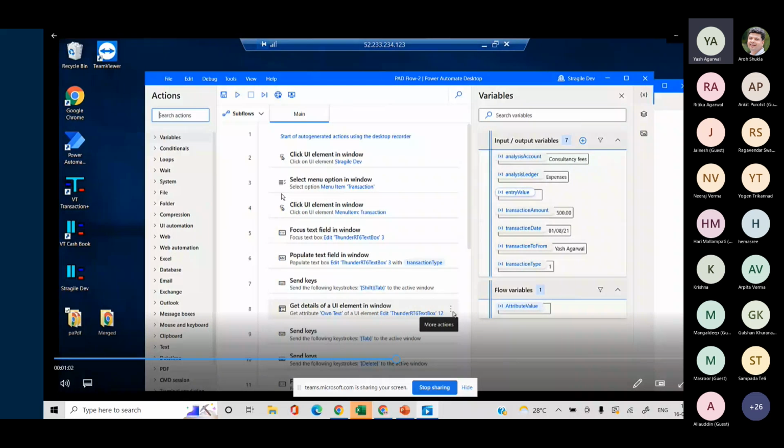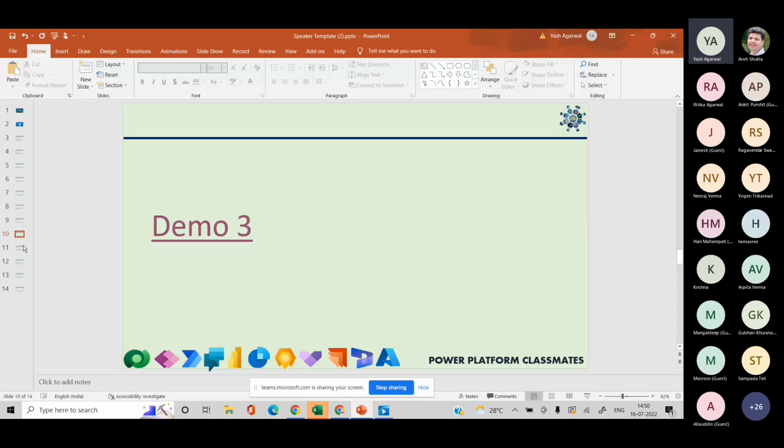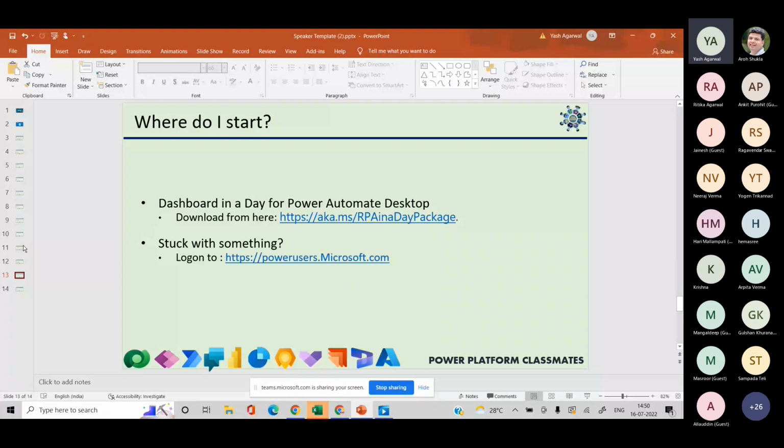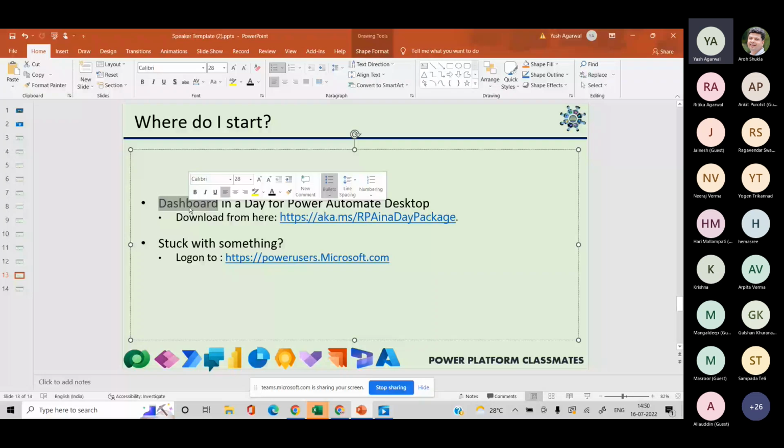With that said, we'll move to the next one from the best practices. Now, this was a very basic overview session of how you could get started with Power Automate Desktop, and the range of automation processes that you can look at. But if you really want to get into understanding how this works, by mistake I put this dashboard in a day. It should be RPA in a day.